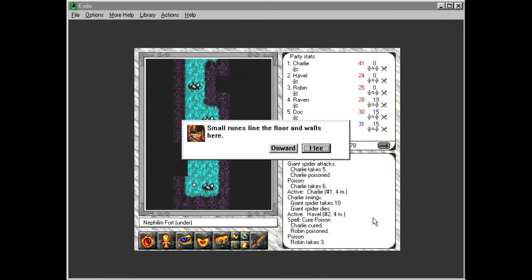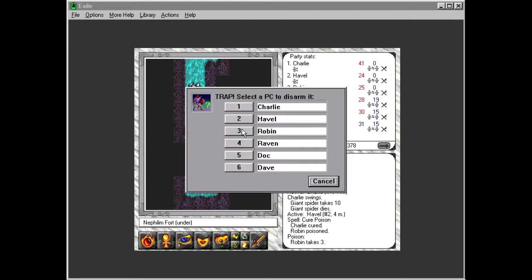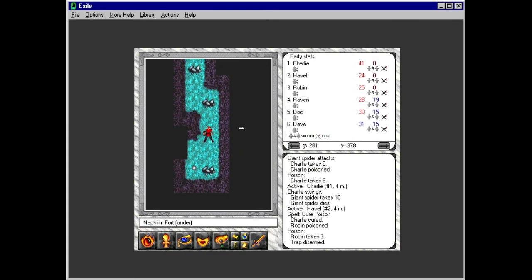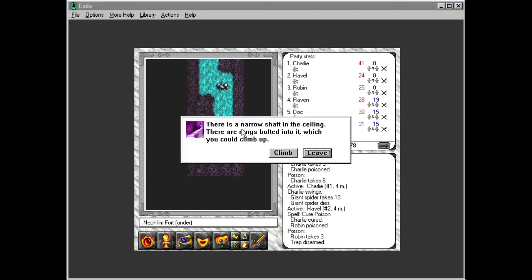Where am I going? Small runes line the floor and walls. Okay, it's a trap. Can we dismantle it? Sweet. There's a narrow shaft in the ceiling. There are rungs bolted into it, which you could climb up. Really now? I actually kind of forgot this was here. I sort of misremember this.